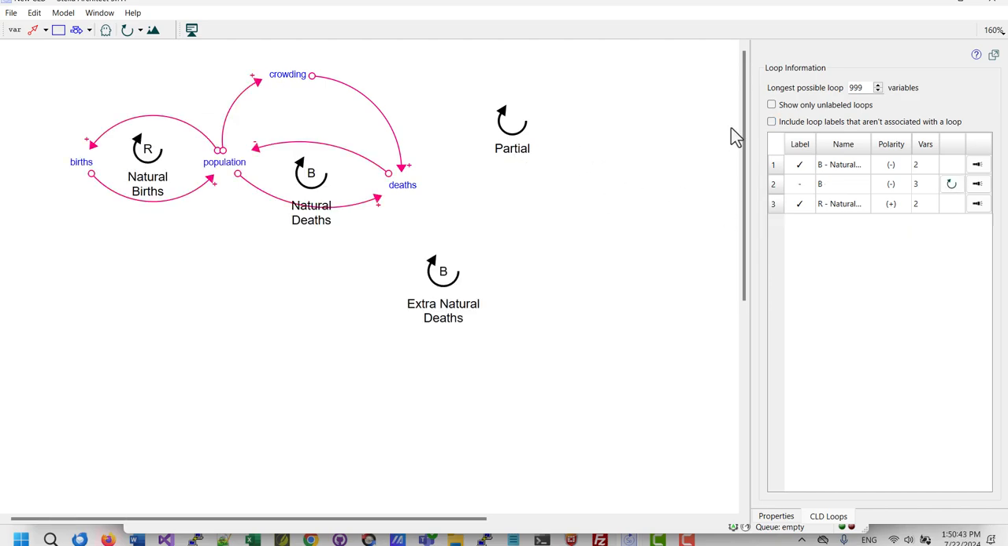If you want to make sure you've labeled everything in your diagram, you can click on Show Only Unlabeled Loops, and it will list only the loops that don't have labels. I took away the label that used to be here for crowding, and that way you can make sure that you haven't left any loops unlabeled or any labels unlooped, so to speak. That's the CLD loop panel, and it's quick, easy to use, and very, very informative in working with CLDs.